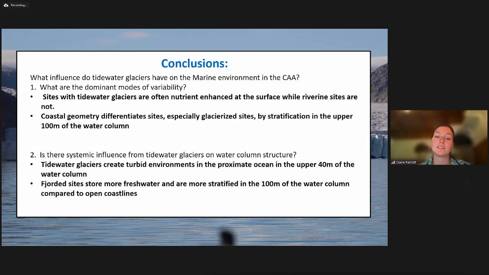And when we look for systemic influence of the tidewater glaciers on water column structure, we see that the tidewater glaciers are important for delivering sediments, creating turbid environments in the proximate ocean, which can affect light availability at the surface. And again, that we see the fjorded sites storing more fresh water and with higher stratification in the upper 100 meters of the water column.